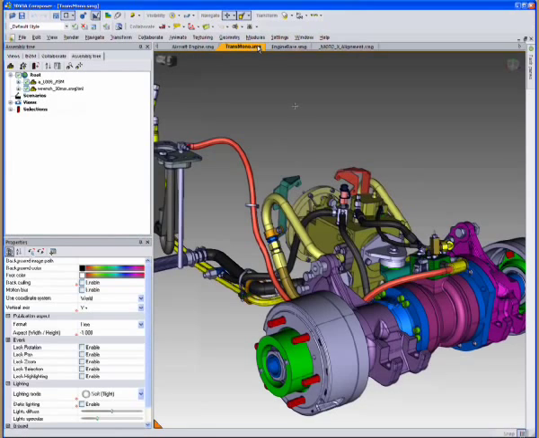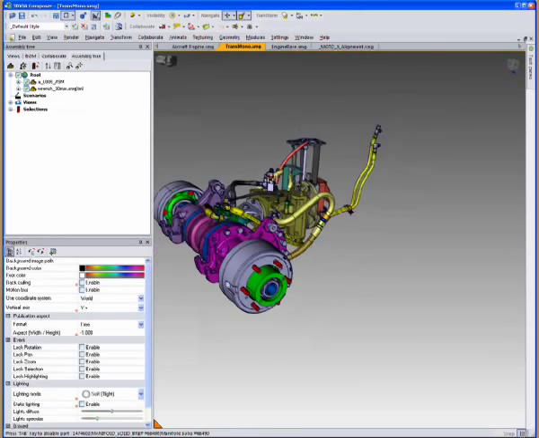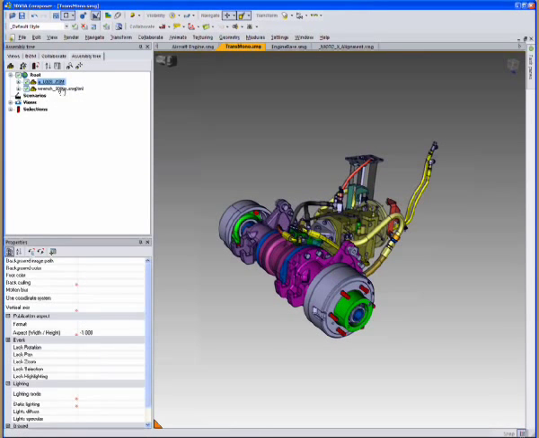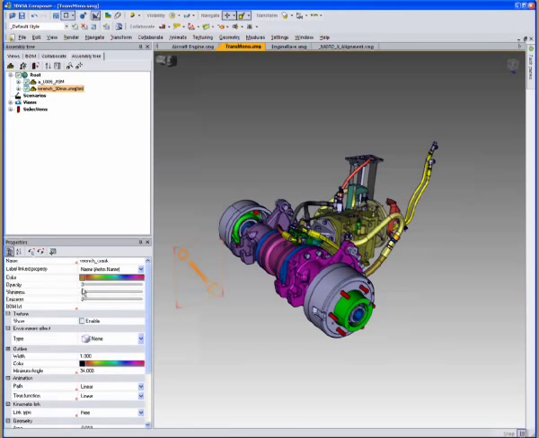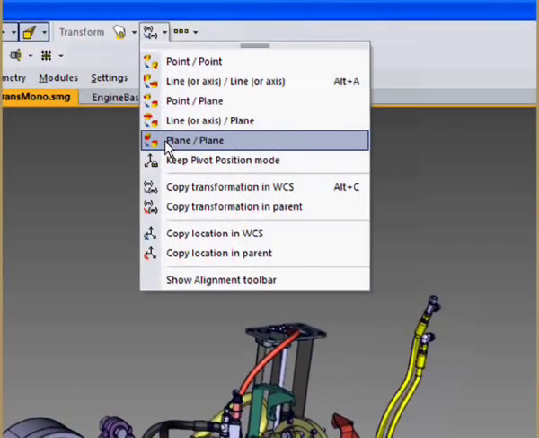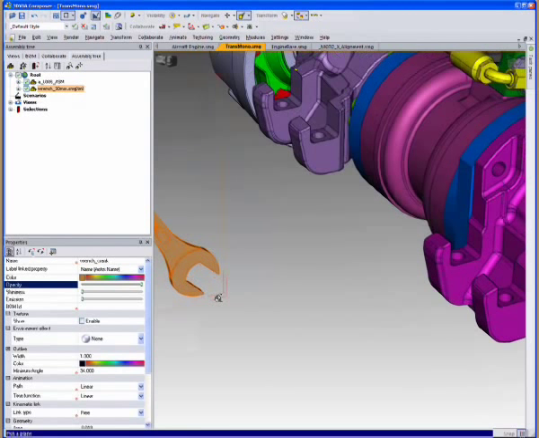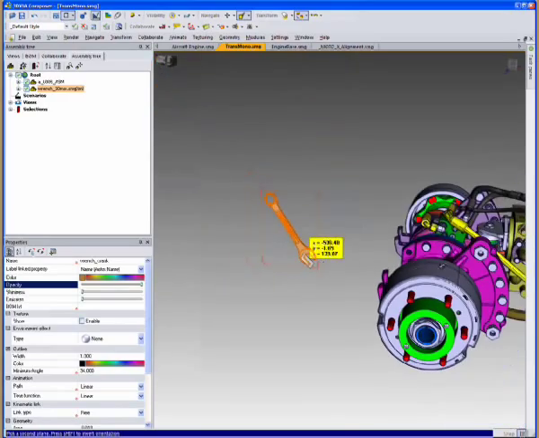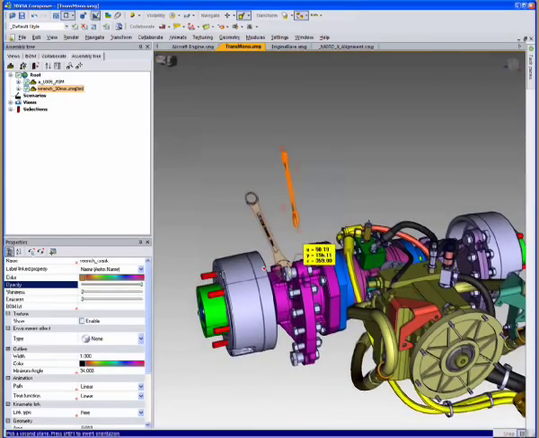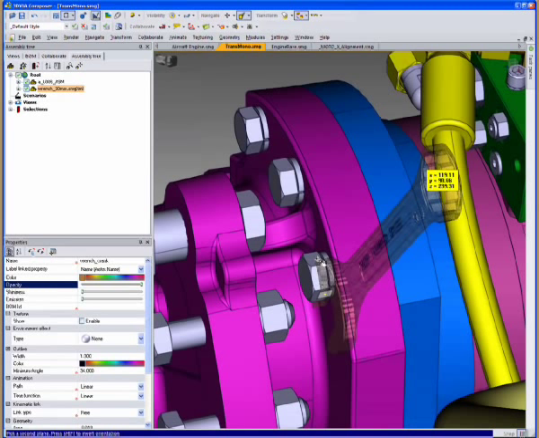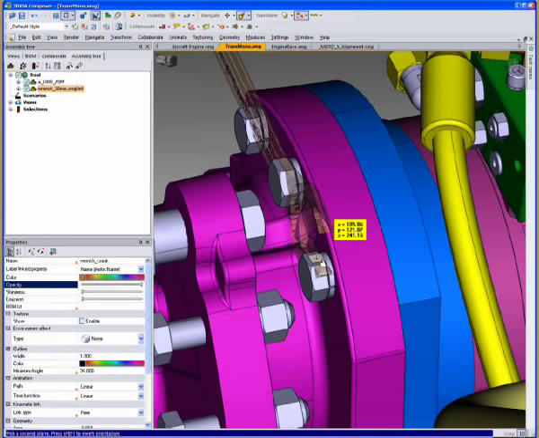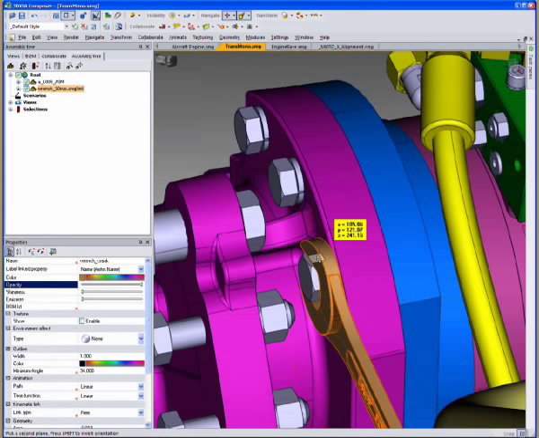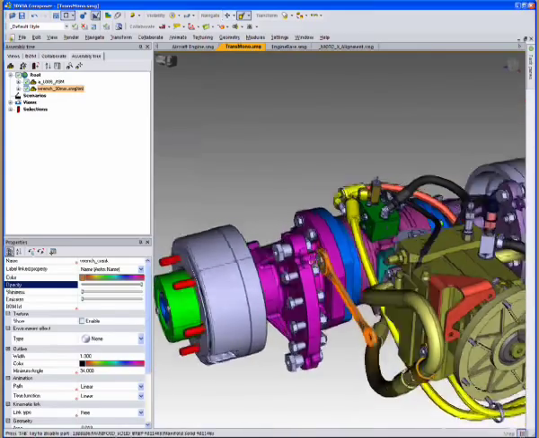I'm going to jump over to another file here and show you a plane-to-plane alignment. So I'm going to grab, there's a little wrench on here. I'll bring this up, go plane-to-plane. Now I want to zoom into the plane that I want to snap to. Same thing. I click once, and then I zoom into the bolt where I want to put it. In this case, it'll be this one. Again, it's reversed, so I'm going to hold the shift key down to reverse it. Drops it right into position.